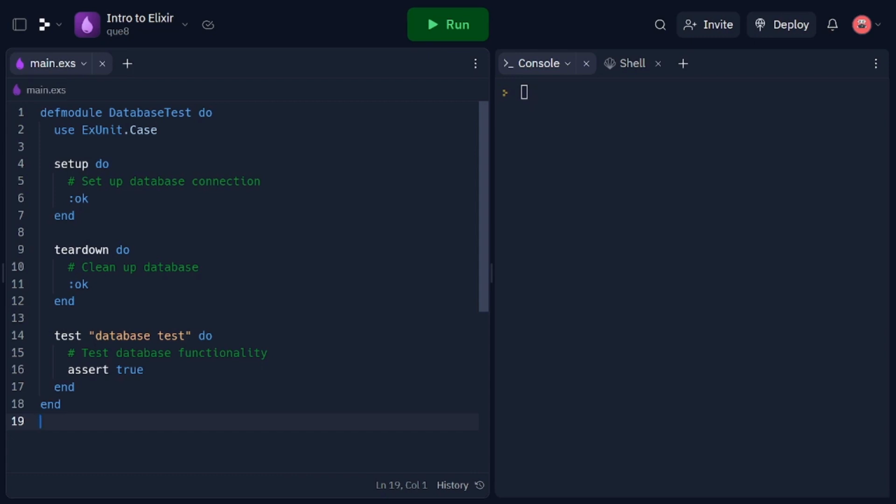And that concludes our introduction to testing with ExUnit in Elixir. We've learned how to write test cases, run tests with ExUnit, use different assertions, and leverage setup and teardown functions. Testing is crucial for ensuring the correctness and reliability of our Elixir code.